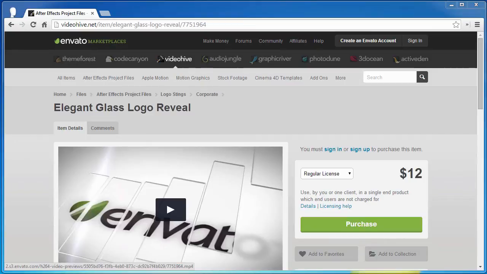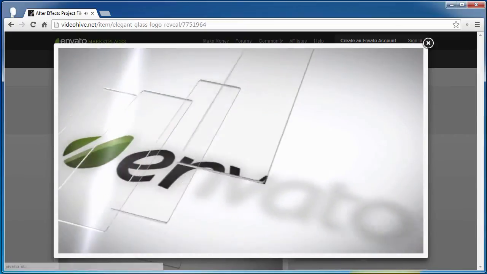So basically, I'm here on one of my go-to sites, videohive.net, and I'm going to go ahead and play one of these logo stings.